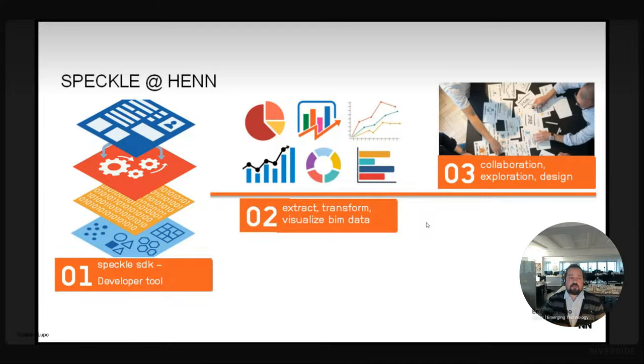So the first level is Speckle as technology. The second level is where it requires a bit of understanding of the data that is behind, and it's a whole topic of model validation and various BIM uses. And the third level is purely as a platform, where it can just plug into our collaboration and design processes.